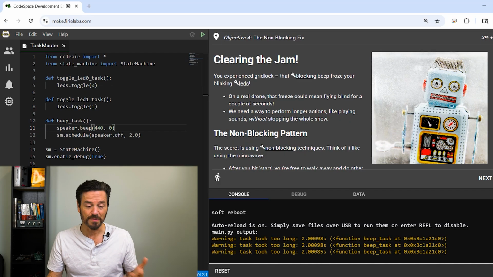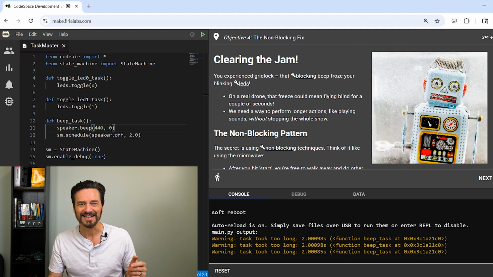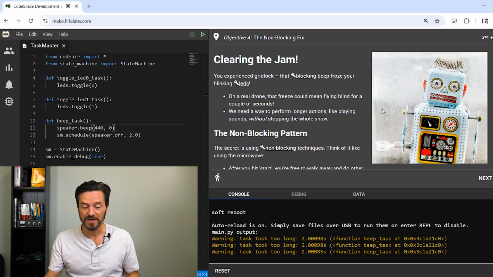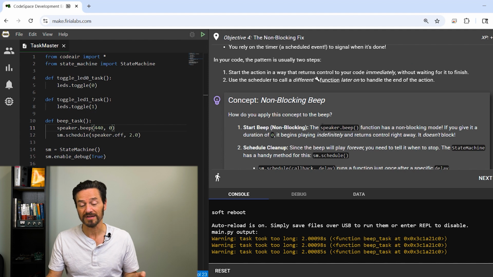So in this case, we've turned the speaker on and we beeped it for 2 seconds, and we did a blocking beep. So the task scheduler is saying, hey, I detected that a task took 2.00098 seconds. So it's a little off. But that's pretty obvious. It says it's our beep task, our offending problem here. How are you going to unblock this? How are we going to make a blocking speaker beep into a non-blocking function call?